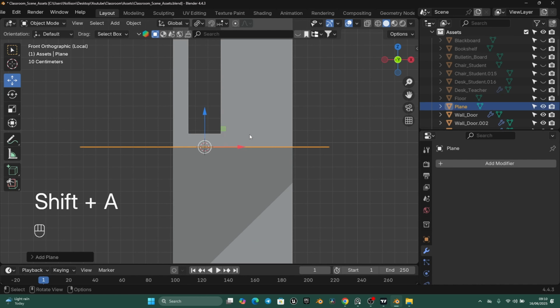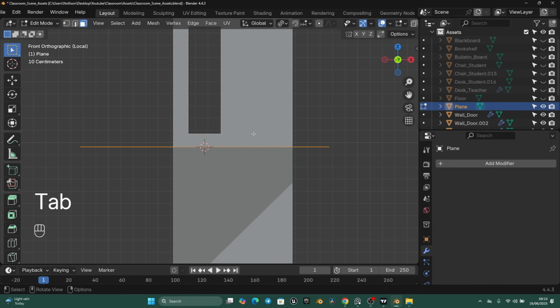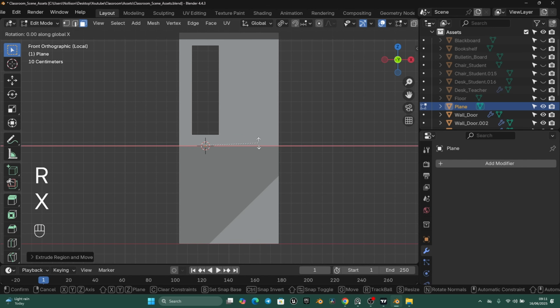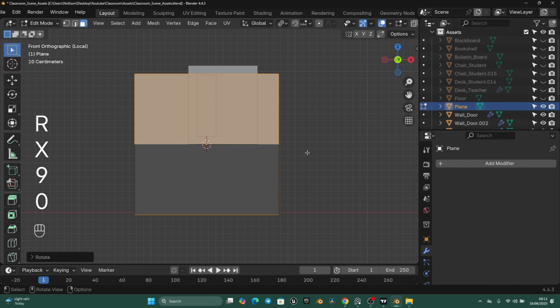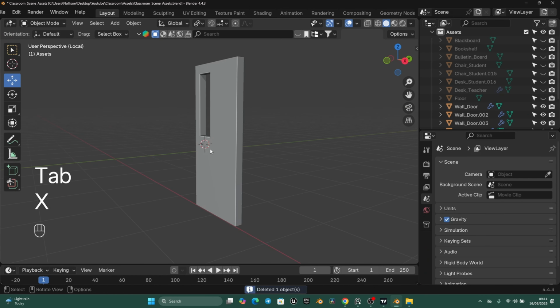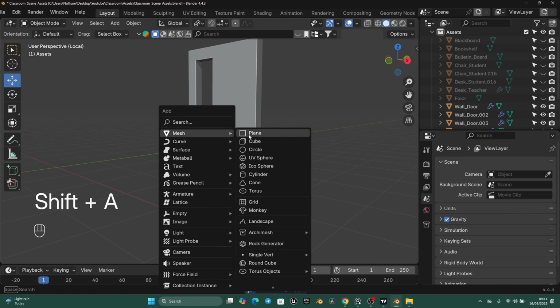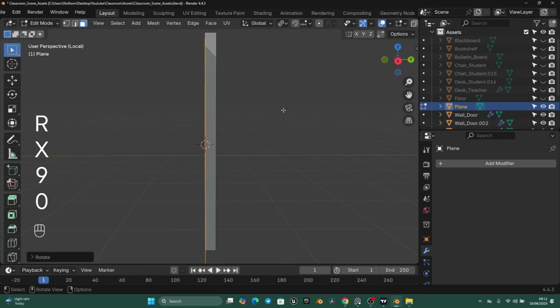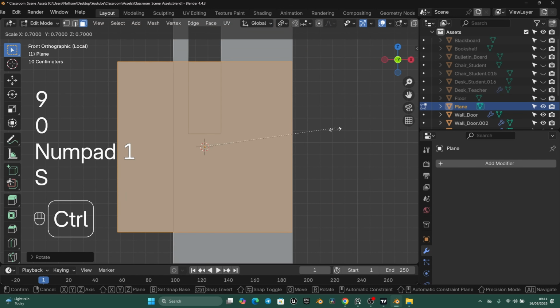Okay, now I'm going to Shift A. I'm going to add in a plane, and in edit mode, I rotate it on the x-axis by 90 degrees. Oopsie, RX 90. Yeah, this is what I meant to do. Ooh, why is this? I think I will do this again. Shift A, add in a plane, edit mode, RX 90. Yeah, this is what I meant to do. I don't know what that was.